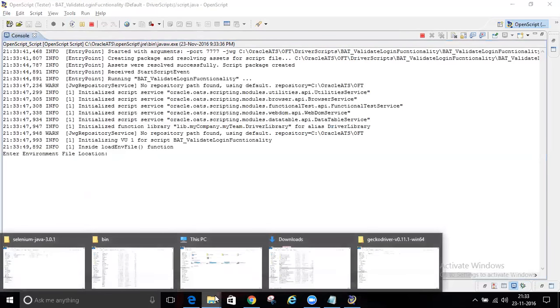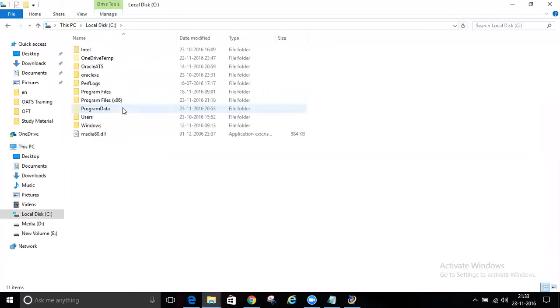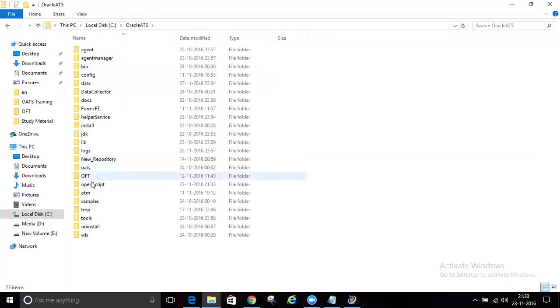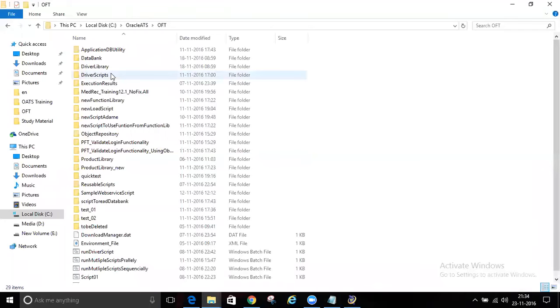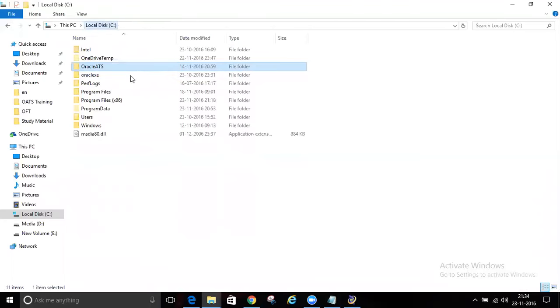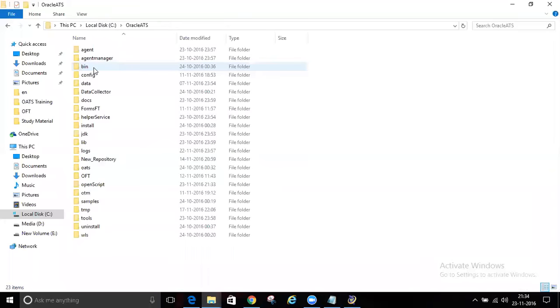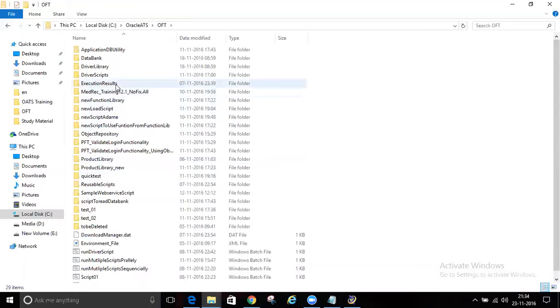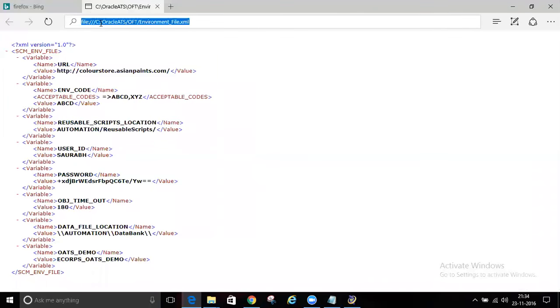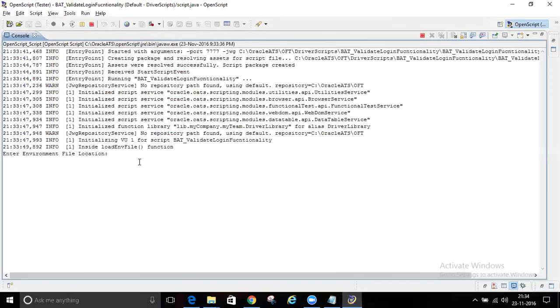Okay, it asks for the environment file. So it's empty. No, where are the... okay. This is what we have created. We have created one local ATS. Empty. Okay, this was one environment file. So we copy this, I go back, provide it over here. Enter.